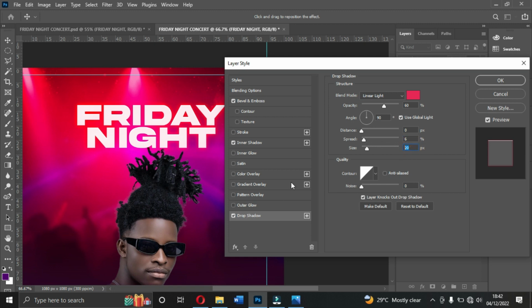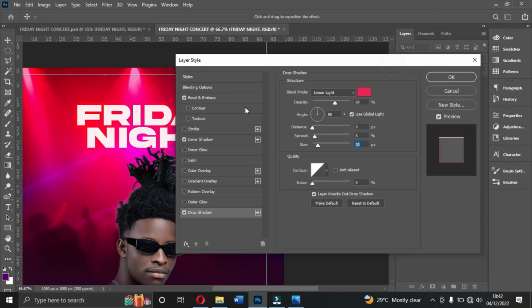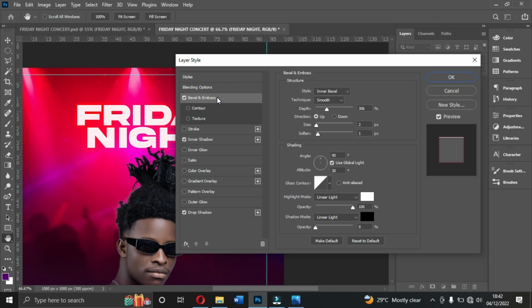Any other thing over here is okay. So these settings are very, very important. So let me walk you through the settings again. The bevel, let me select the bevel. You see the bevel, the style is inner, the smooth 360 up to 1. Okay, 90/30. Check the settings.